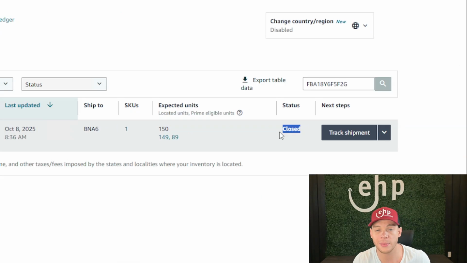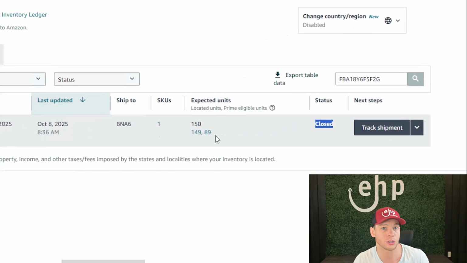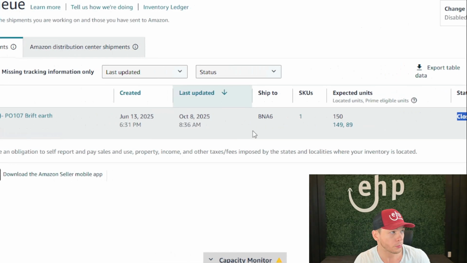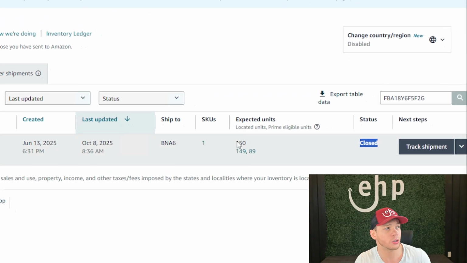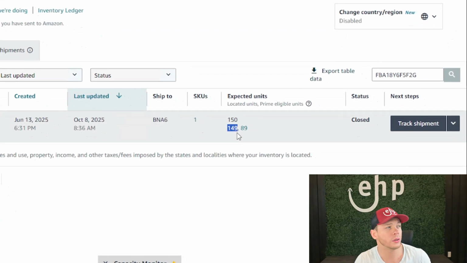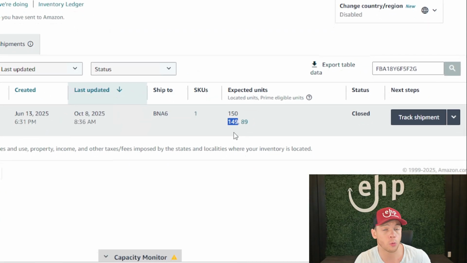Sometimes it takes Amazon a while to close it because they're trying to find your units so they don't have to reimburse you. But you can see it says expected units. So we shipped 150 units and Amazon only received 149. So obviously they lost 1 unit. So we need to dispute this.